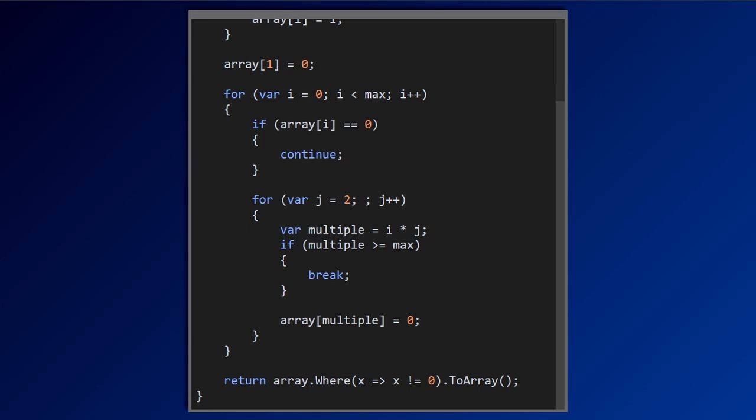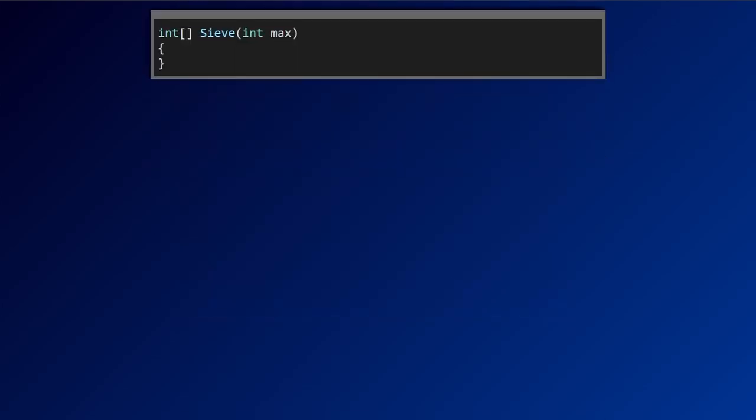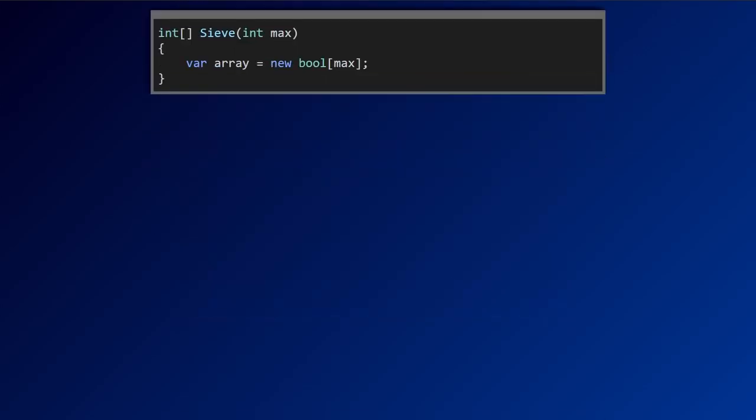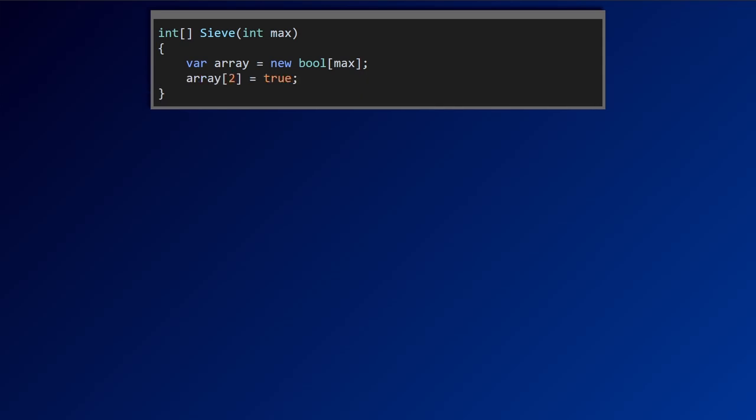Okay, we could be done here, but there are ways to optimize it and make it more efficient. So let's start with a brand new method. And we don't actually need to use an int array at all. We can just use a Boolean array, where if it's set to true, then it means it's prime at that index. So we'll start with our first prime number, which is 2, and mark it as true.